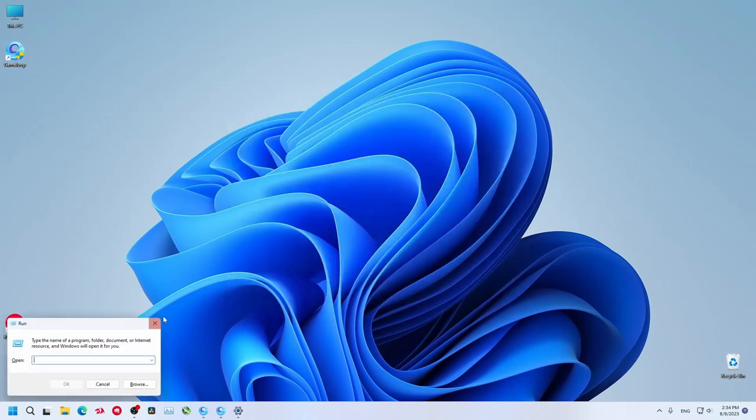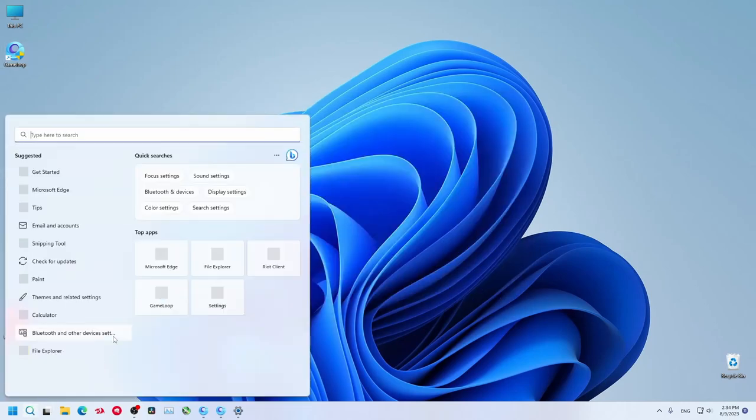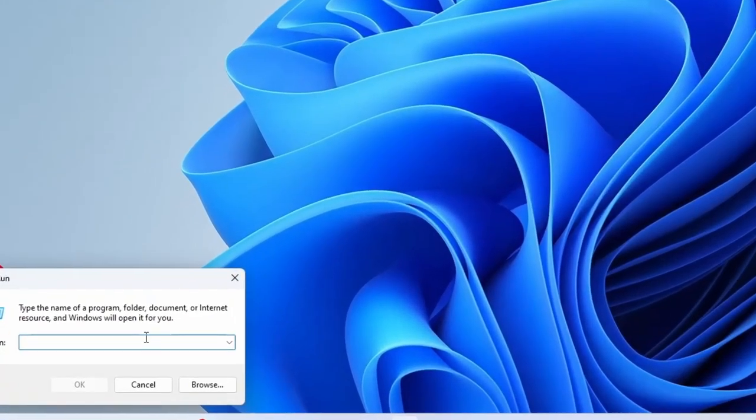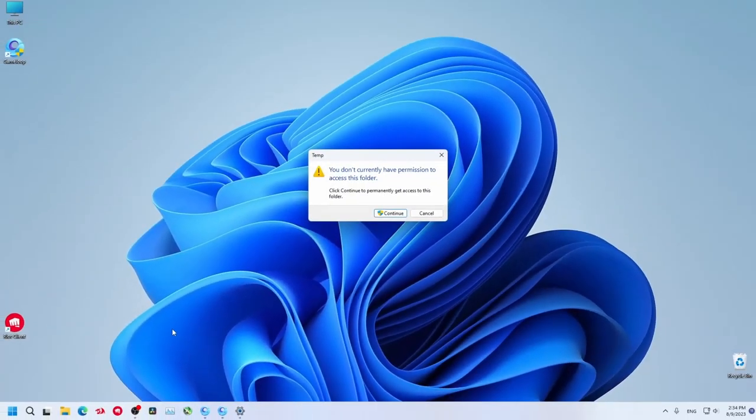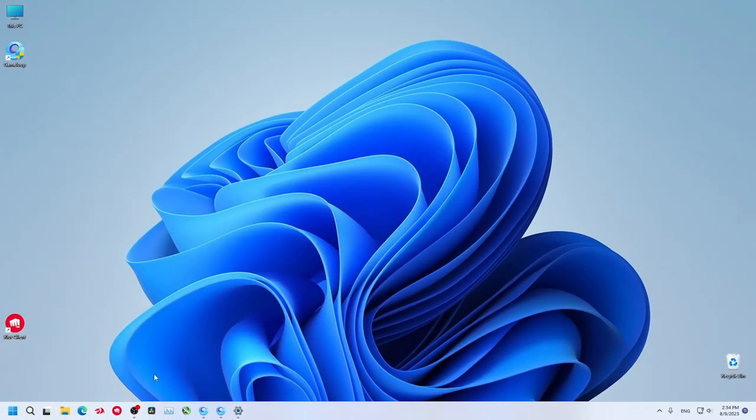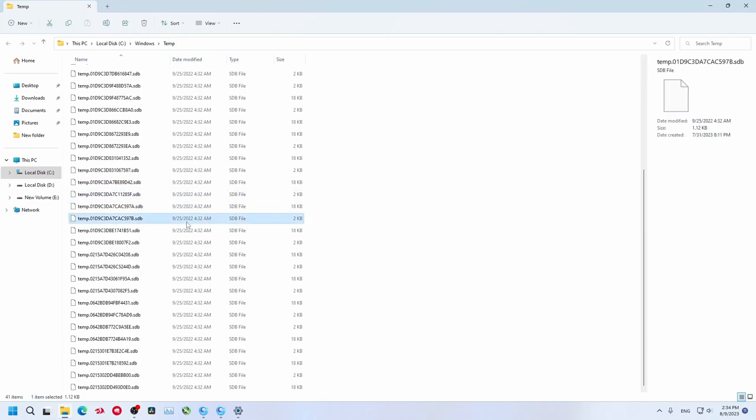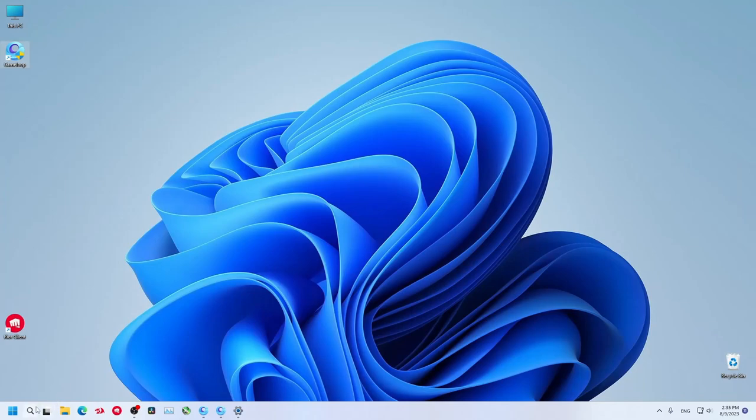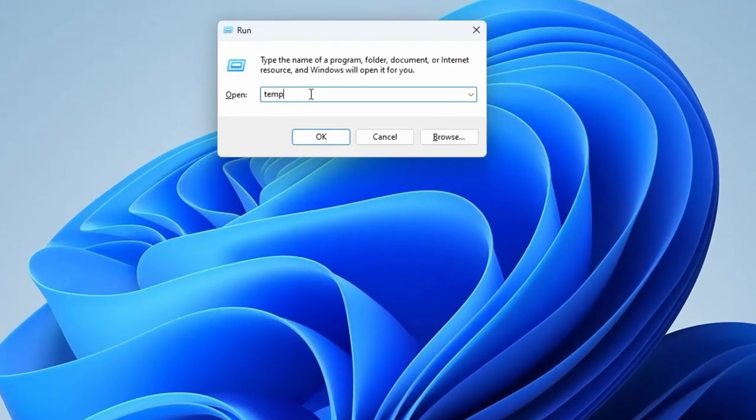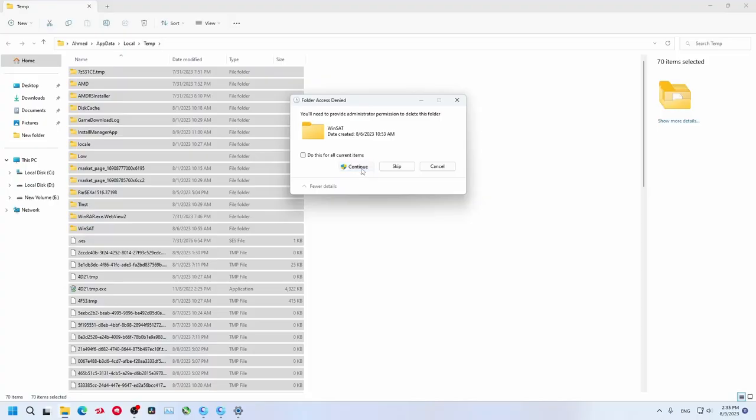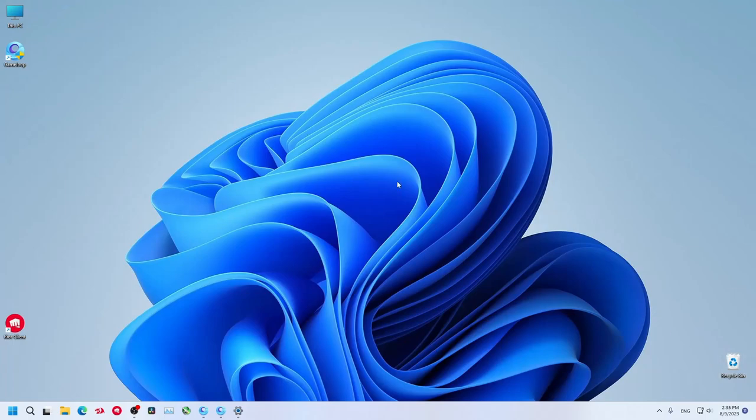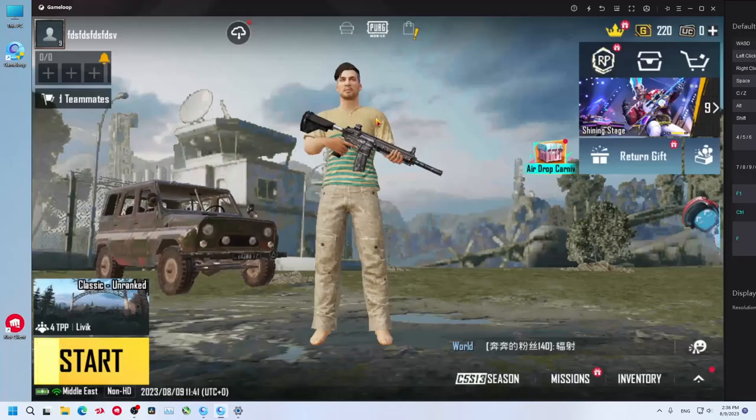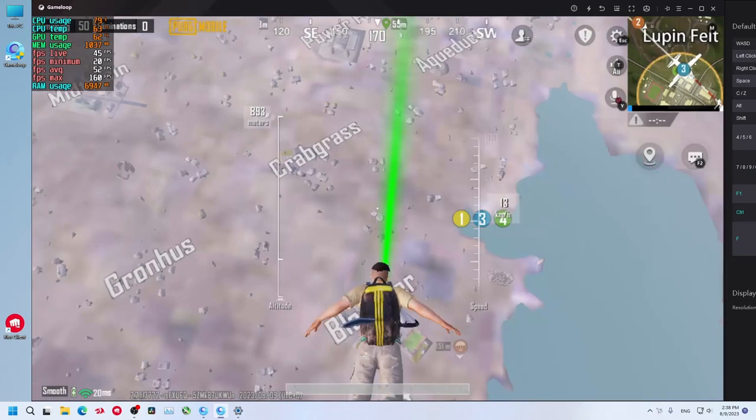Press the Windows key and R, or you can go to search and type run. Here type temp, T-E-M-P. Click OK, click on continue, and delete all files in this folder. Just Control A, delete. After that go to run again, the same thing, but just type the percent sign, which is shift 5 on your keyboard, and okay, skip. After that remove it from your recycle bin. After that restart your PC, just start a game.